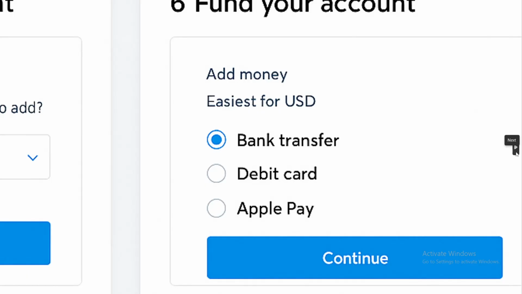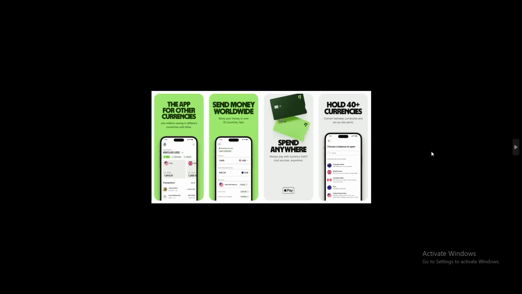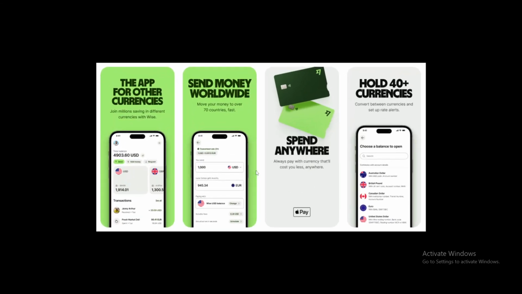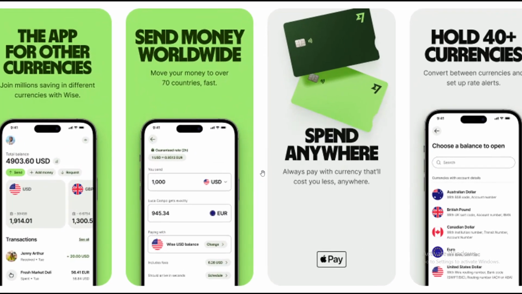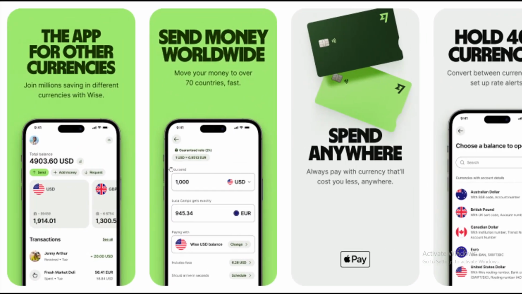Congrats on setting up your Wise account. With Wise, you can feel confident knowing you're getting fair exchange rates and low fees, making it easier to manage and move your money internationally from anywhere in the world.